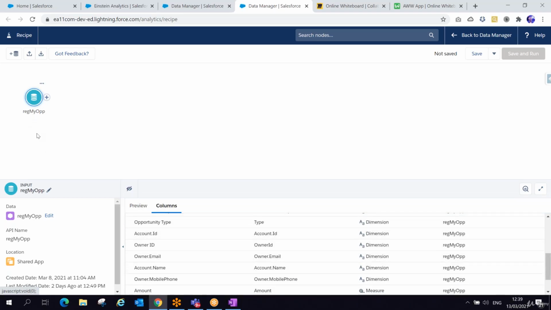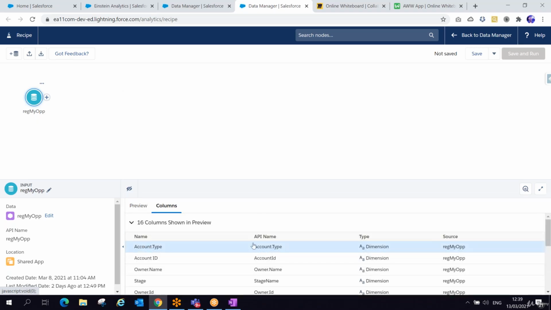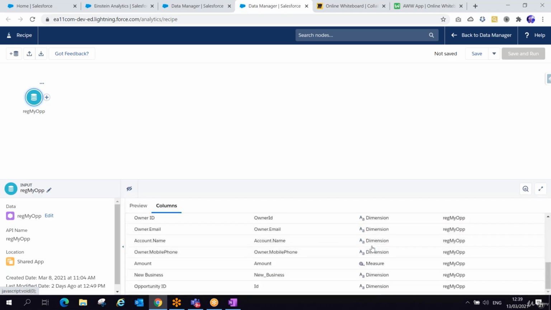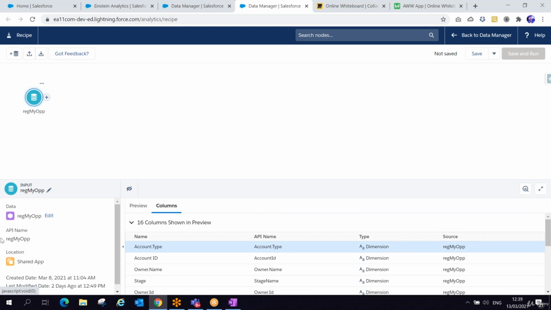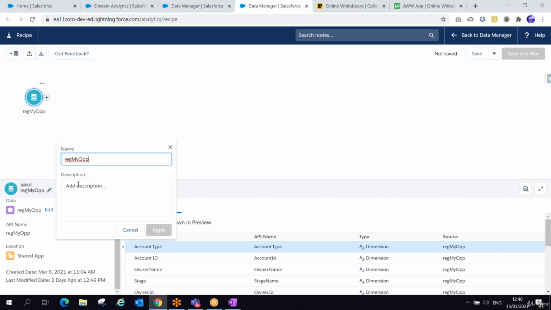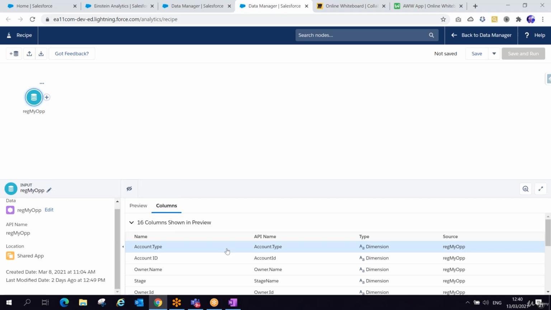So let's consider I have two data sets I combined or appended. Then I have one target data set I want to see. Then you can see which source the data set is associated with. So my column name is the API name, the type is dimension or measure, what data type is available, and from which source. And you can see the data set name, the API name, and on which location it's available. If you want to modify the name, simply click this edit and you can modify it and give descriptions.